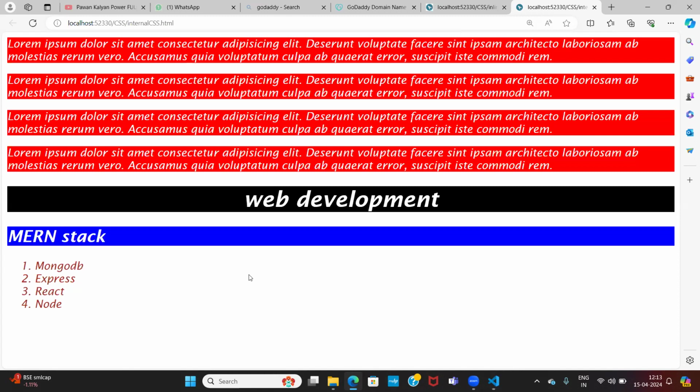Now this is a kind of internal CSS, and only for this page this style sheet will work. For another page, you have to open another style tag. Am I clear? Let me go with the external CSS also.